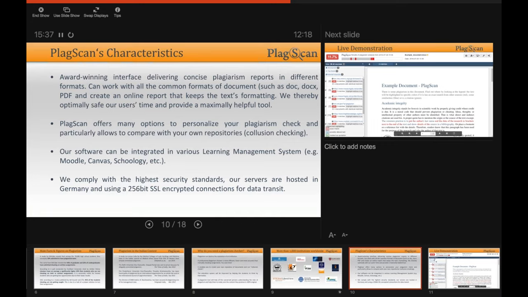This is our website, plagscan.com, and as you can see, our website is quite simple. Right now I'm inside the document manager that you can find at this URL, and opening the document manager will show again the interface. Since I'm reading that you missed the presentation of the interface, I will explain it again. Just a second. Okay, so now we are again in the main interface.